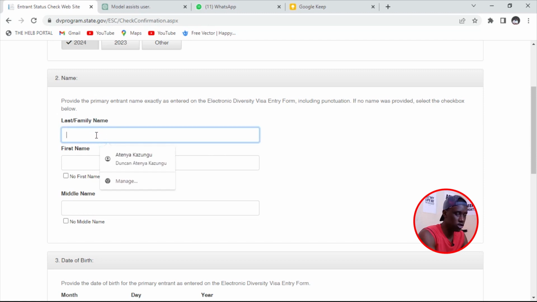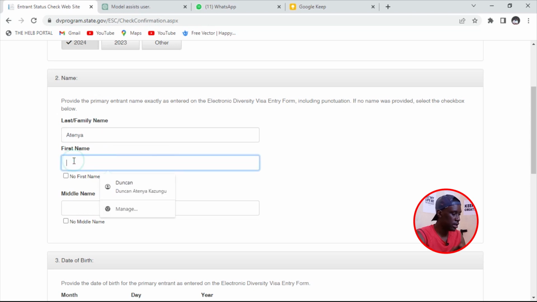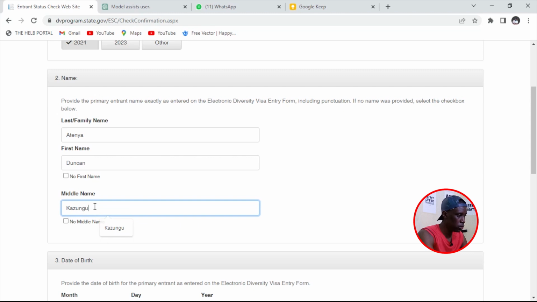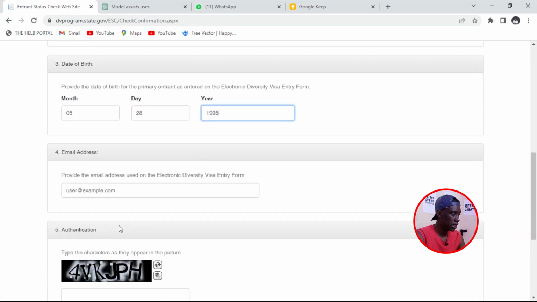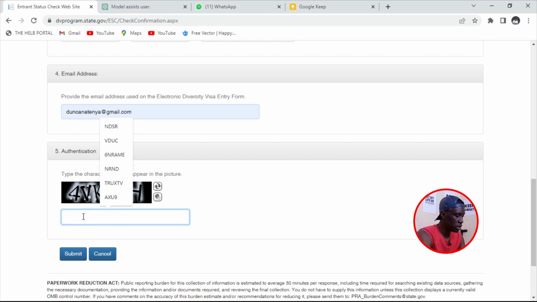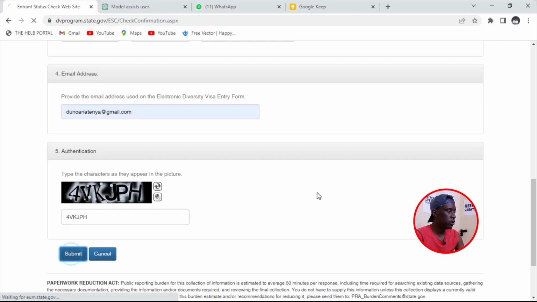So let me assume that I forgot mine, so I'll just say Atenya, just like that. Then the first name is Duncan, and then the middle name is Kazungu, just like that. And then the month of my birth is 05, that is in May, and it is on 28th, then 1995, just like that. Then my email is duncan@gmail. Then you type in this very key, just like that, and then you click on submit.